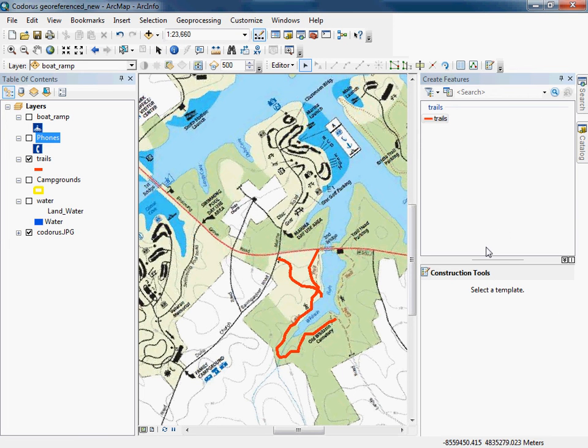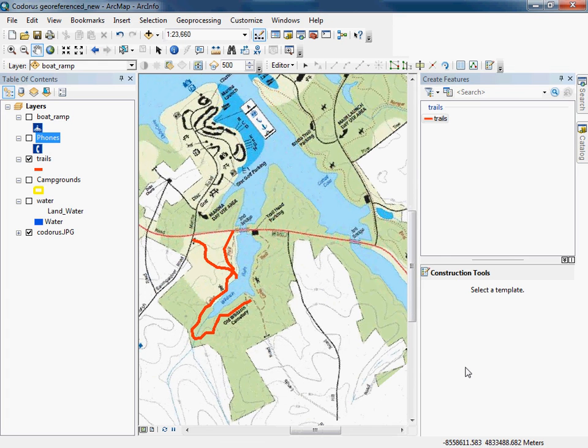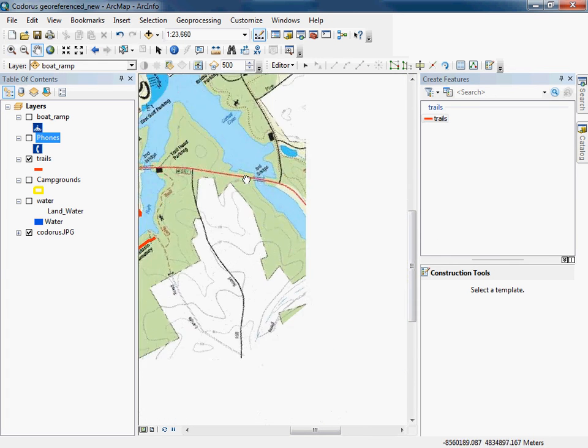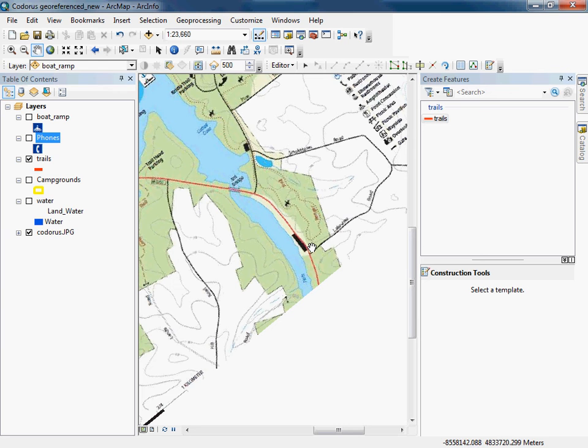And my Create Features window comes up. I'm going to pan just a little bit more here, and I'm basically going to show you how to digitize a line. I'm going to start over here at this sort of loop in the trail and zoom in a little bit tighter.